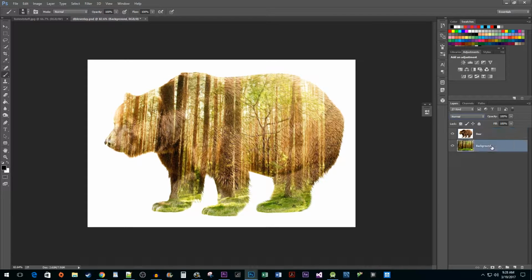I suggest turning down the opacity of your background layer depending on how much detail you want to see in your animal or whatever object you may be using.